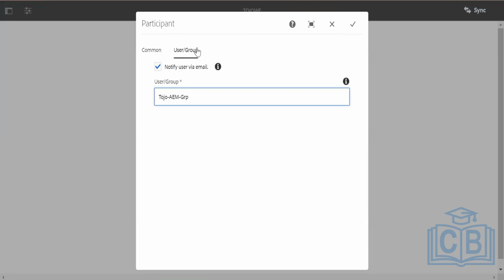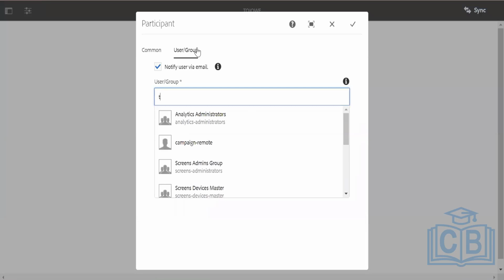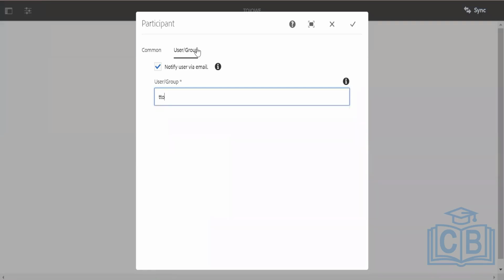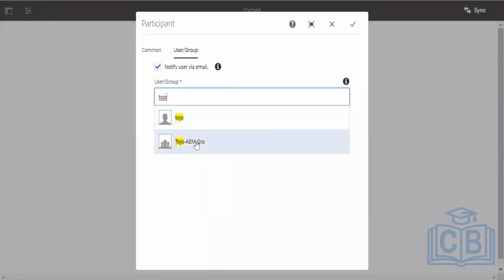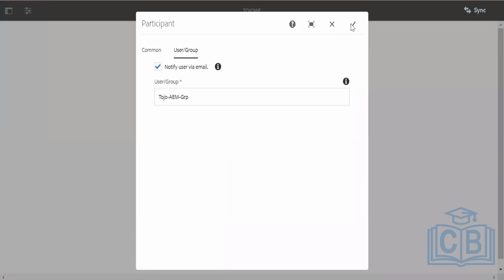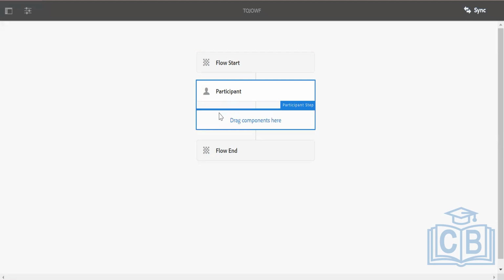Now, what I said in the participant step is that the request can be sent to a Tojo user, to the whole Tojo group, or to that AEM dev user. Here, the request is sent to the whole group. So this is the first step, that is the participant.